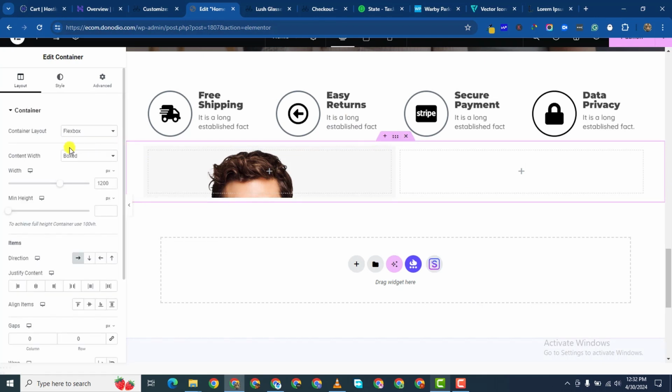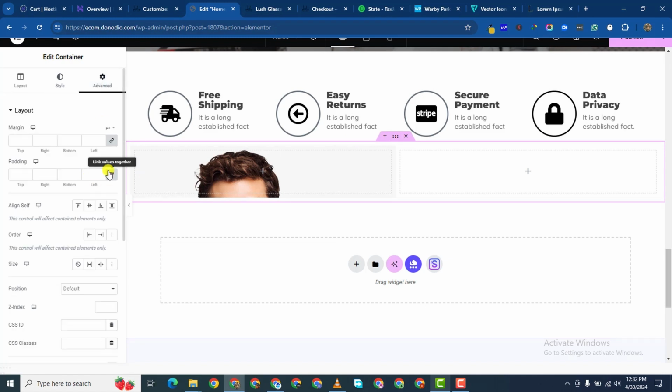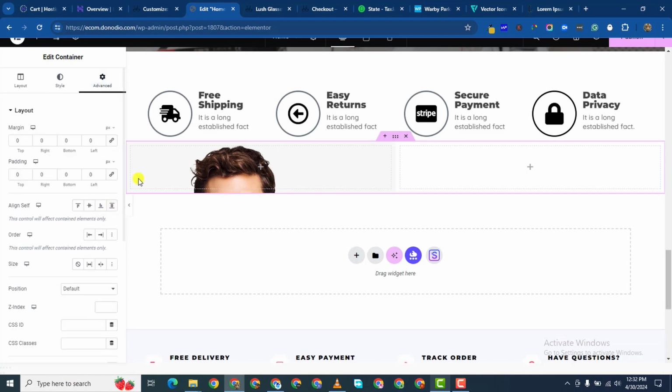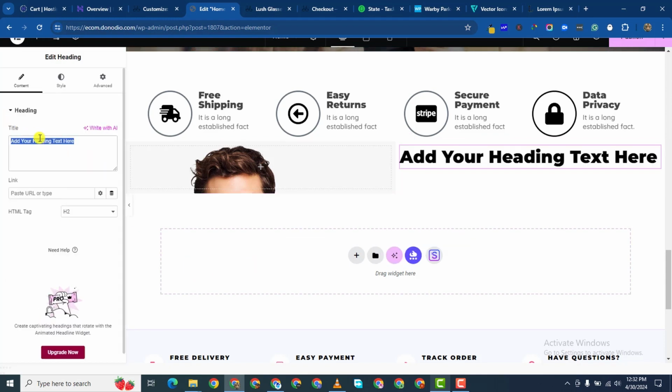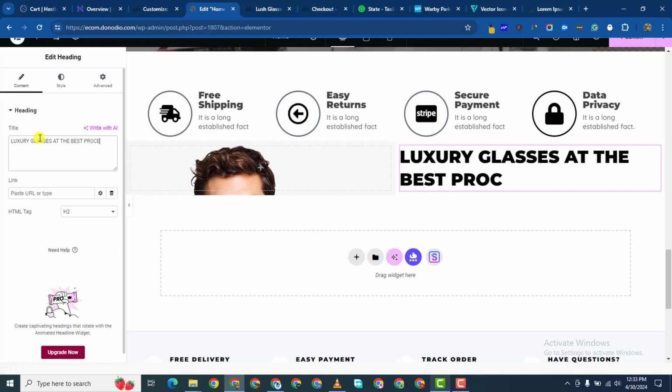but I want this section to be full width, this entire section to be full width, and I turn off padding, I turn off margin. I want it to flush to the end. So what I have to do is add some text to this area. Heading text, I'll add it here and say luxury glasses at the best prices.